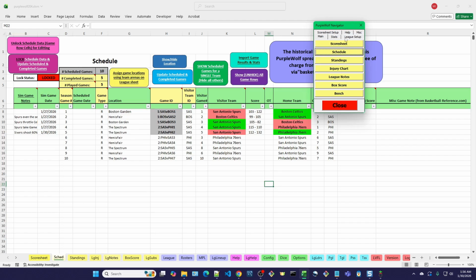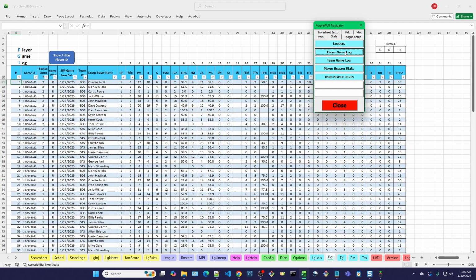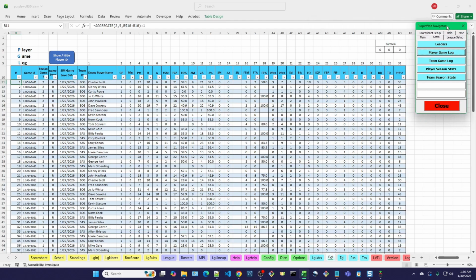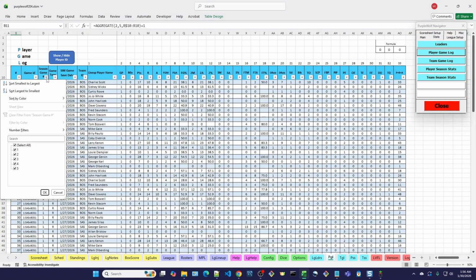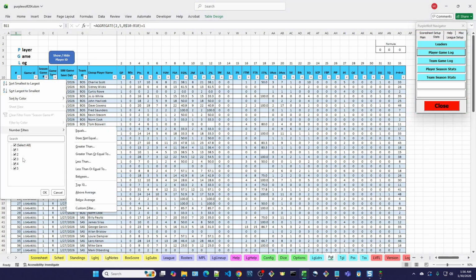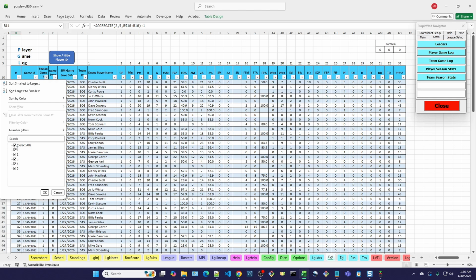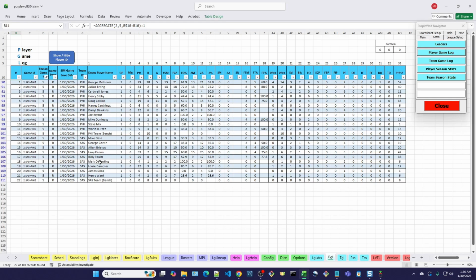So if I jump back to these stats, to the player game log, I'll go over to this season game number column and click on this little drop down. I can either sort it, or I'll use this to clear it and say, just show me game number 5, because that's the game I just played. So here you can see the stats.